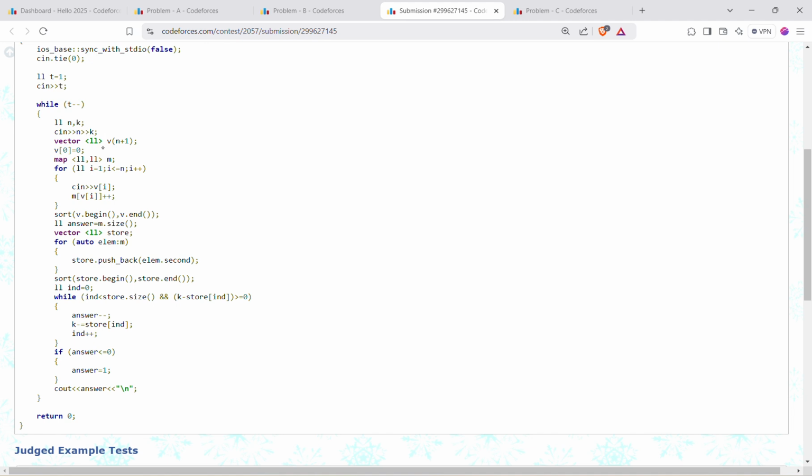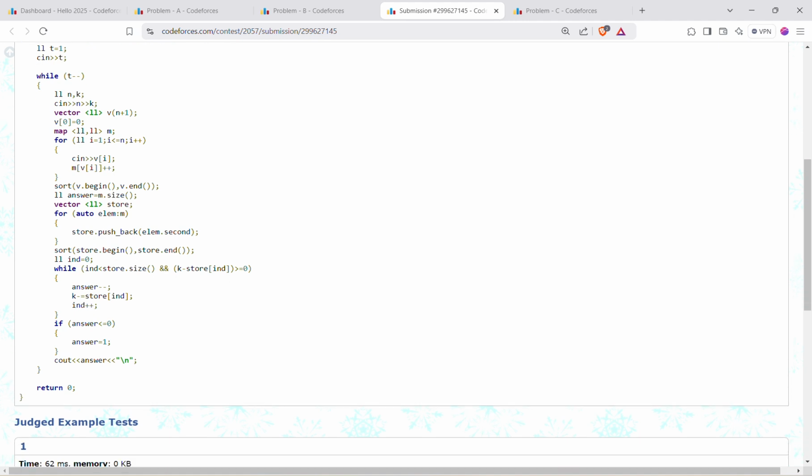And yes, taking the input using one based indexing and storing the frequencies. I don't know why I sorted this v vector. There is no need to sort that v vector, and answer is equal to m dot size. So basically you initialize answer with the size of that map, the number of different integers that appear in the array, and you make one vector store. So you use some auxiliary space, you keep pushing back the frequencies, and you just sort them, sorting the frequencies.